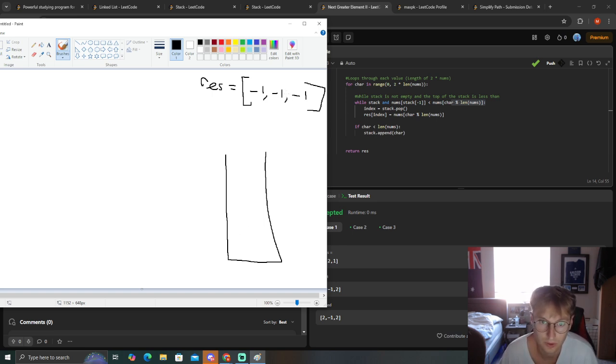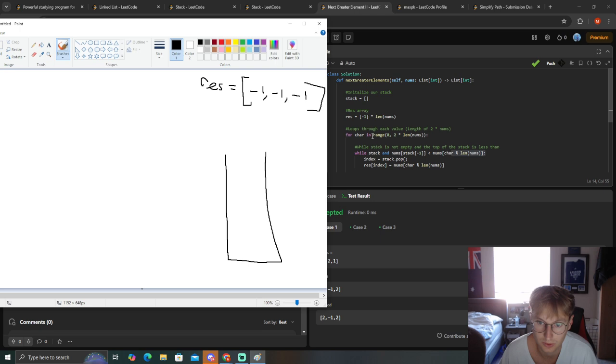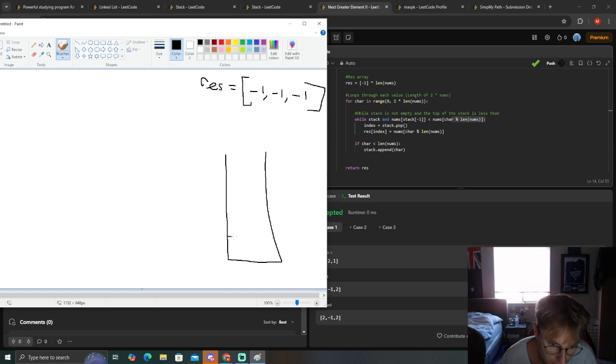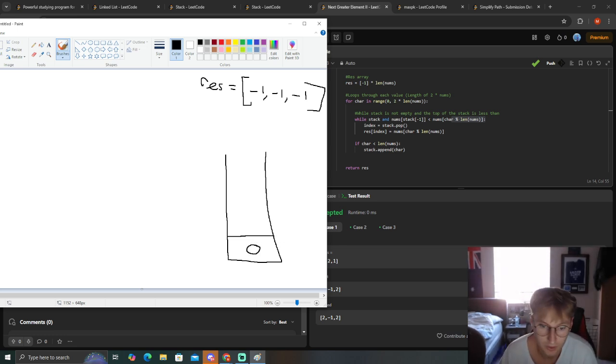Anyway, our first pass, I is equal to 0. It's not going to go through the while because the stack is empty. If char is less than the length of nums, then we're going to append char. We're appending the index, so we append 0.